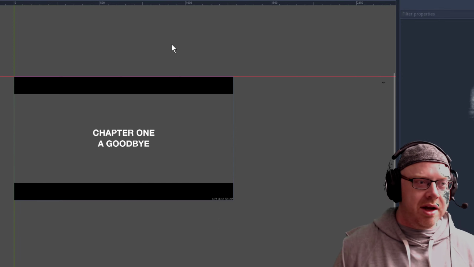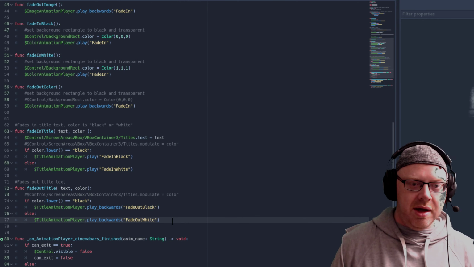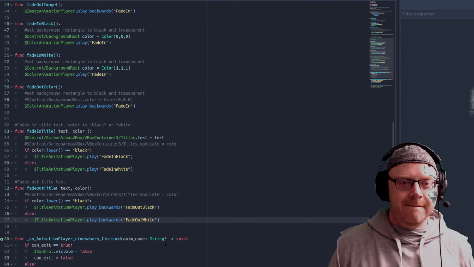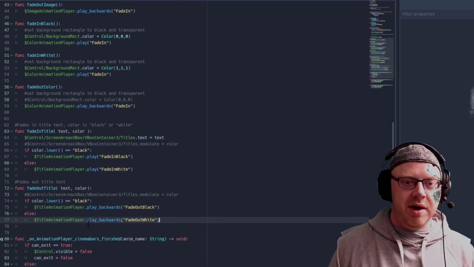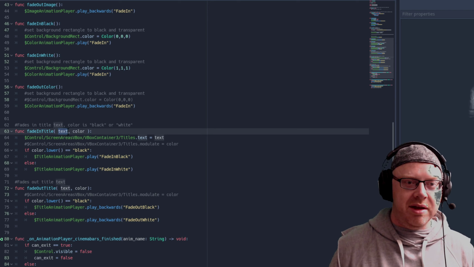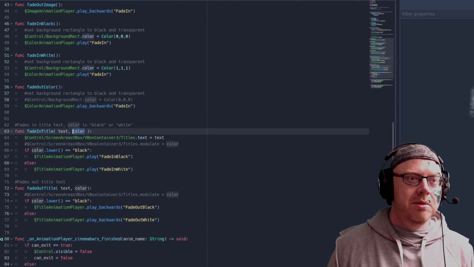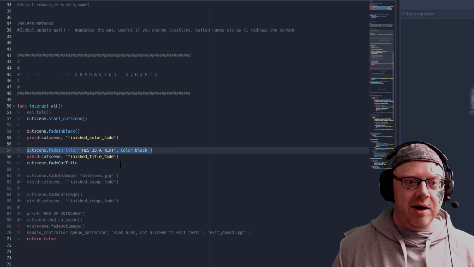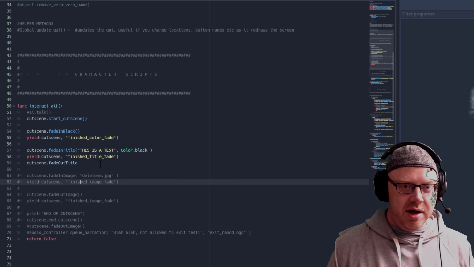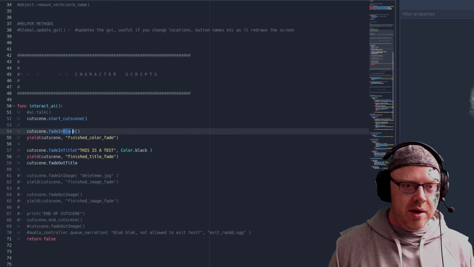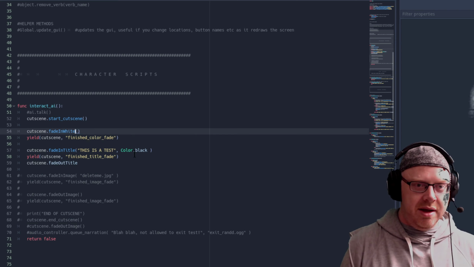Oops. Duplicated it. Let's go to our script, and if it's black, fade out black. If it's white, fade out white. Black. Yeah, okay. That's good. So we've got to make sure we pass in the word black or white. So now we are going to go back to where we were, and put our fade in white back here.